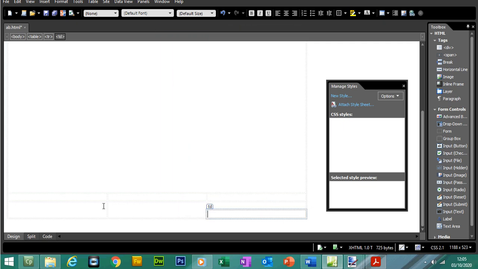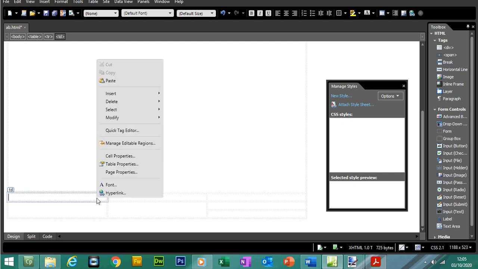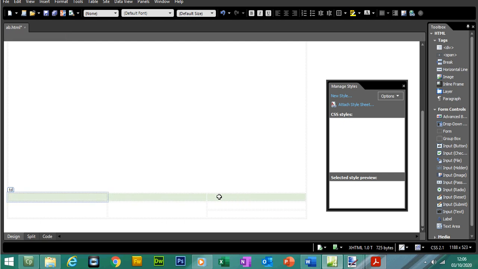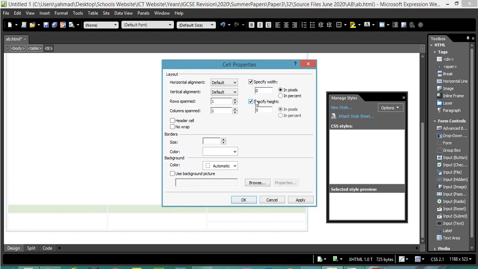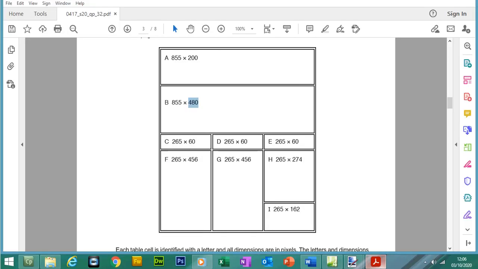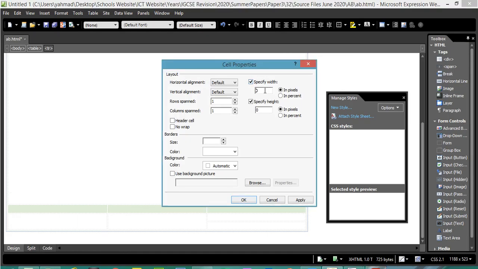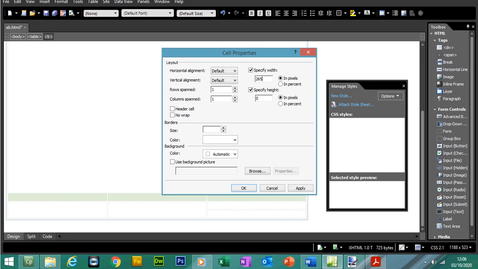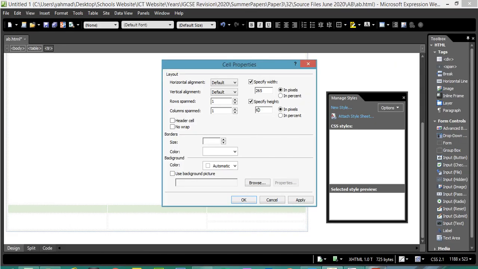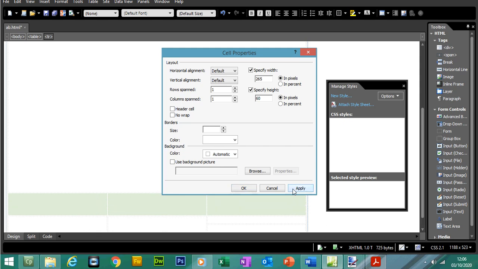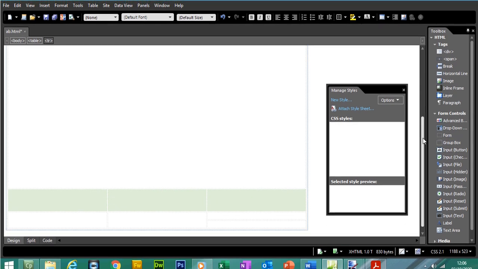actually it's not table properties, can we not do them all at the same time? Let me just see, yeah, cell properties. Okay, take these boxes here, and what are the sizes? 265 by 60. So 265. I always like to double check just to make sure I'm not making any mistakes. Apply, done.